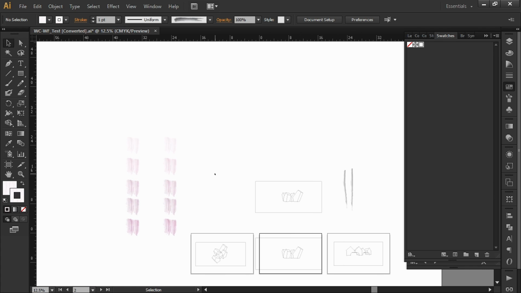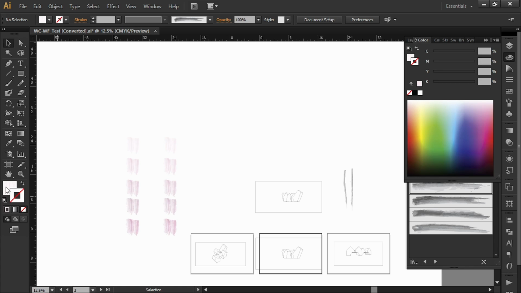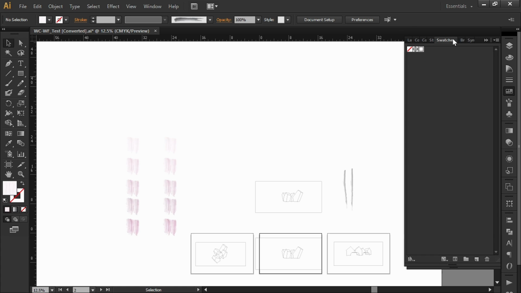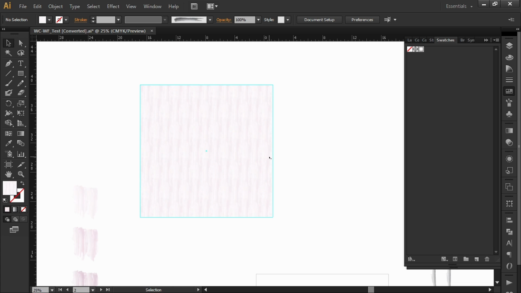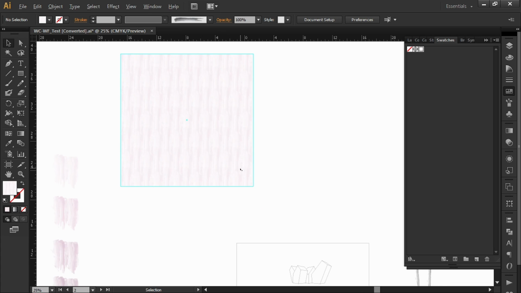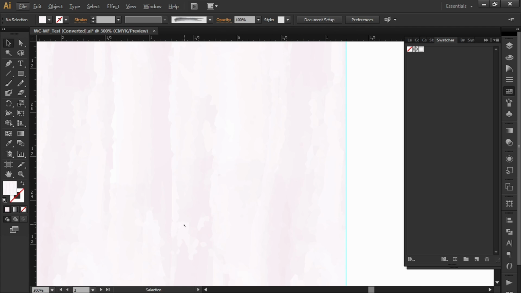So if I now make a fill out of a rectangle, let me just go ahead and make no stroke. If I make a fill out of a rectangle with this swatch, this is what you're going to get. You see? So this is really dense, right? And you can notice all the stroke pattern. We don't want that. We want to maybe get this much of it, right?